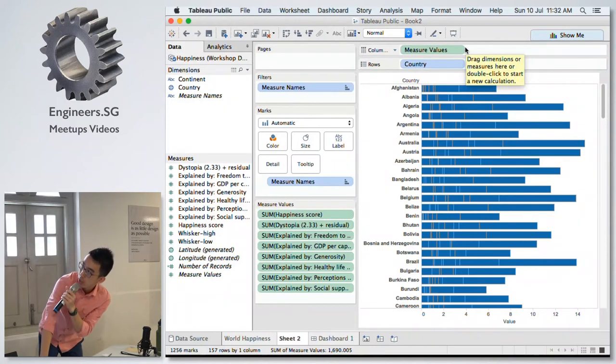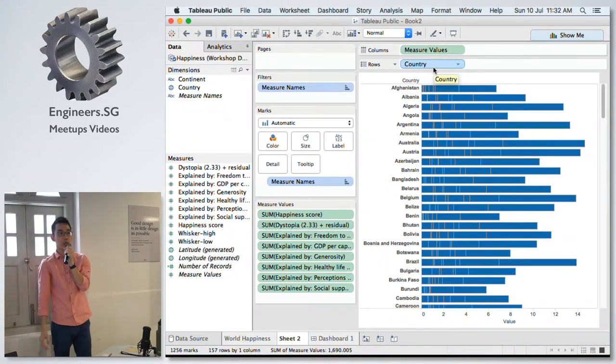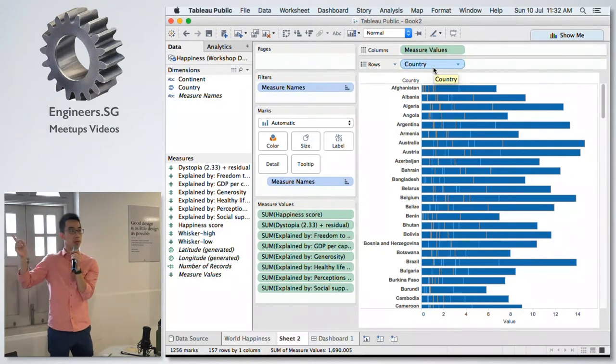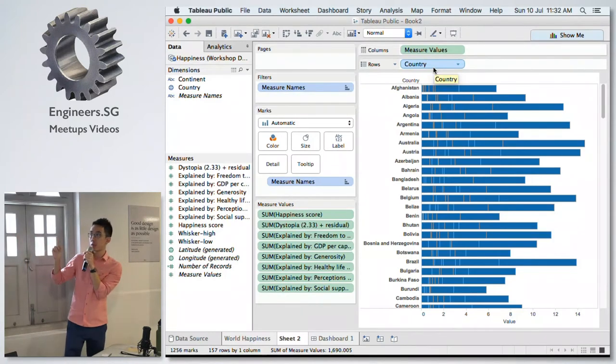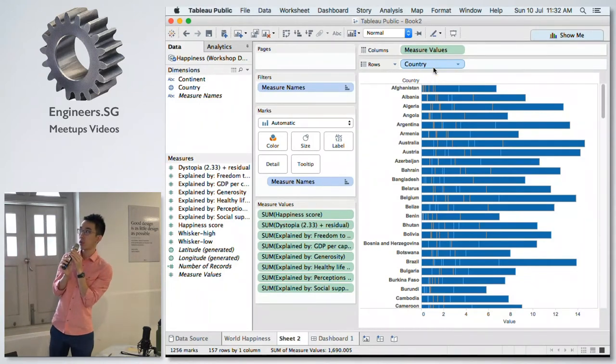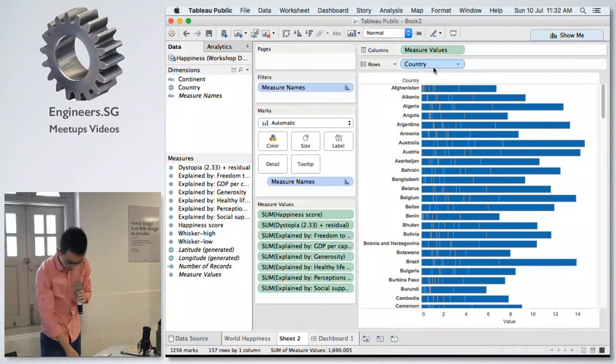Yeah, so I repeat again, just make sure that under your columns you have these measure values, and under rows you have country. Are you able to see from your side? So everyone is able to see, okay. Otherwise, you can follow the screenshot that I have inside my notes. Just make sure that you get the same setting.